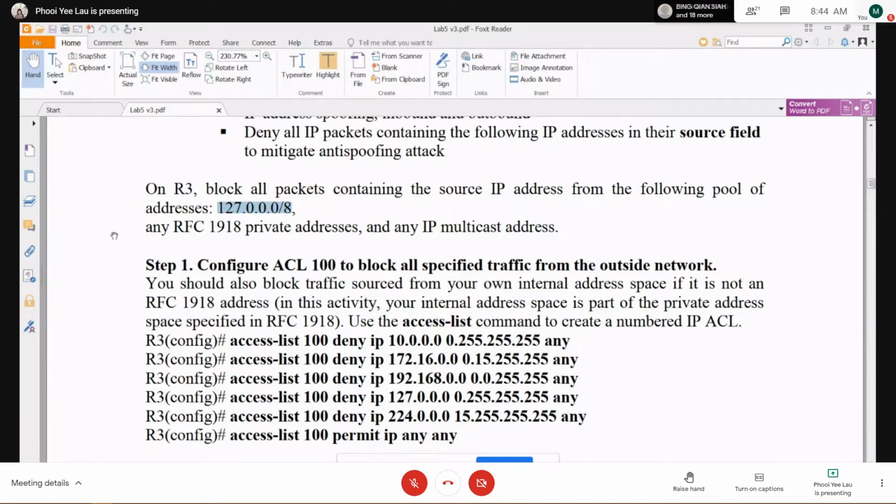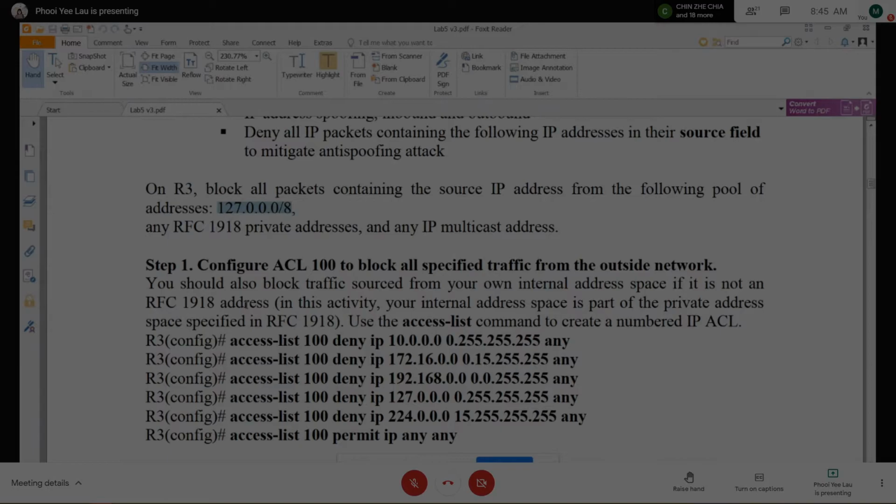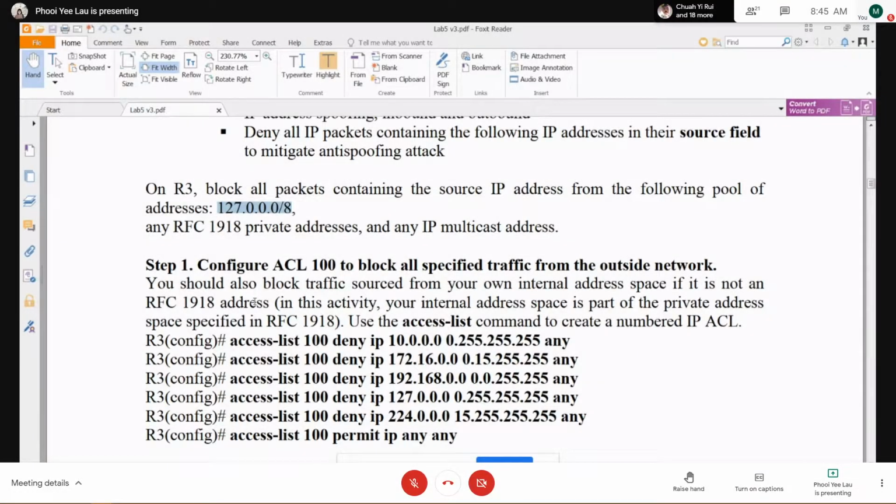You should also block traffic sourced from your own internal address space if it's not an RFC. So in order to mitigate attack, you want to block all those private addresses, all those IP multicast addresses, and also your own addresses here. 127 is your loopback address, that means your own. If you completed Datacom, you know 127. I think Avocado has already explained all these addresses to you. So 224 is your multicast, and 127 is your personal, internal address.